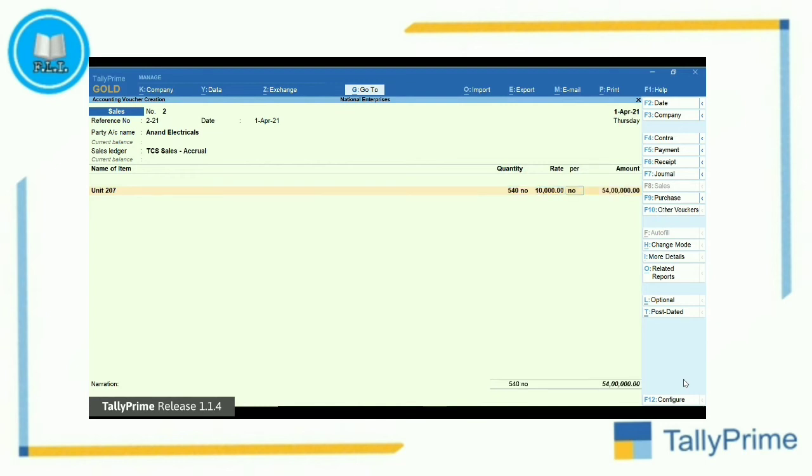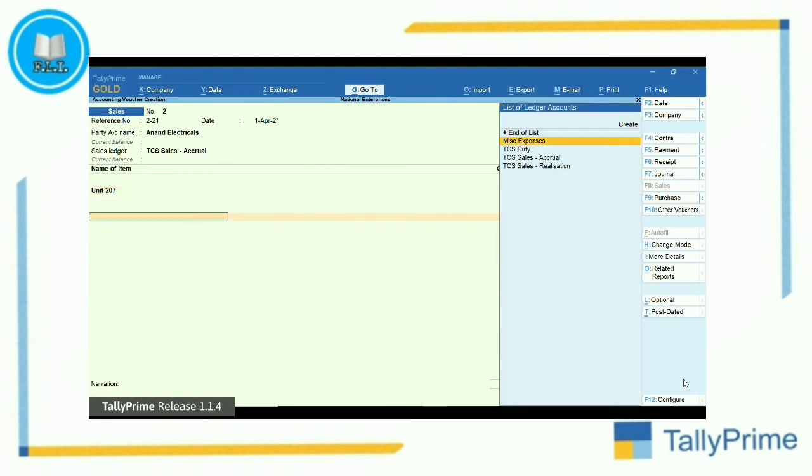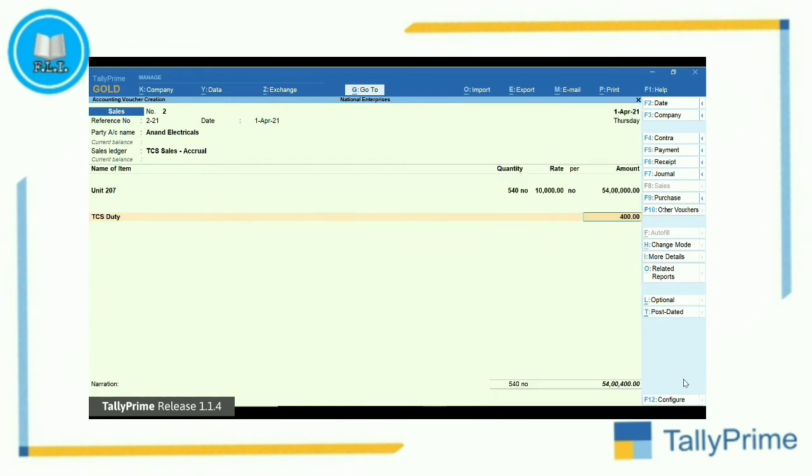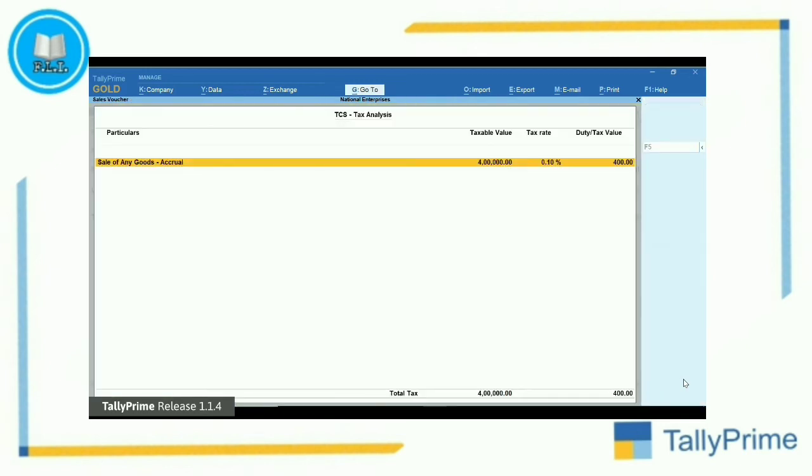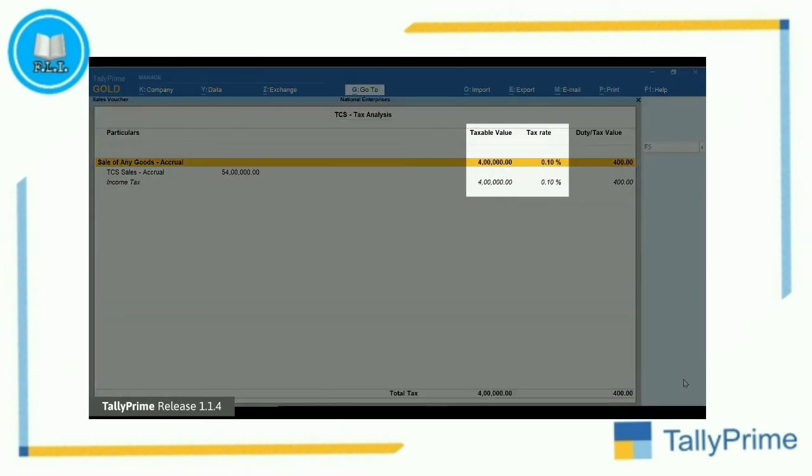As you see, total value is more than 50 lakhs, the threshold limit set, and if you select TCS duty ledger, tax will be calculated only on the value exceeding the threshold limit. Go to tax analysis to see the calculation details. The amount above threshold limit will be shown as taxable value with respective tax rate defined in nature of goods and the tax value.